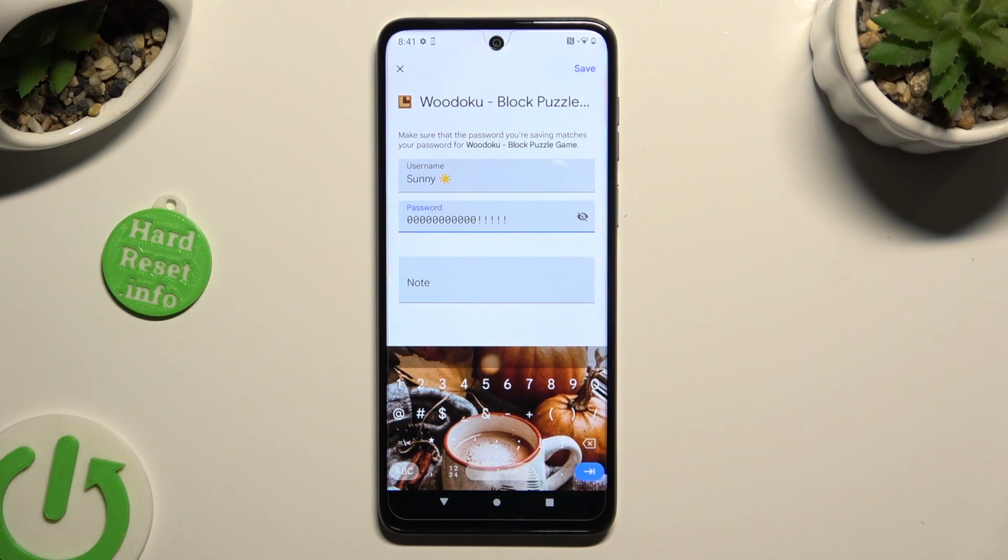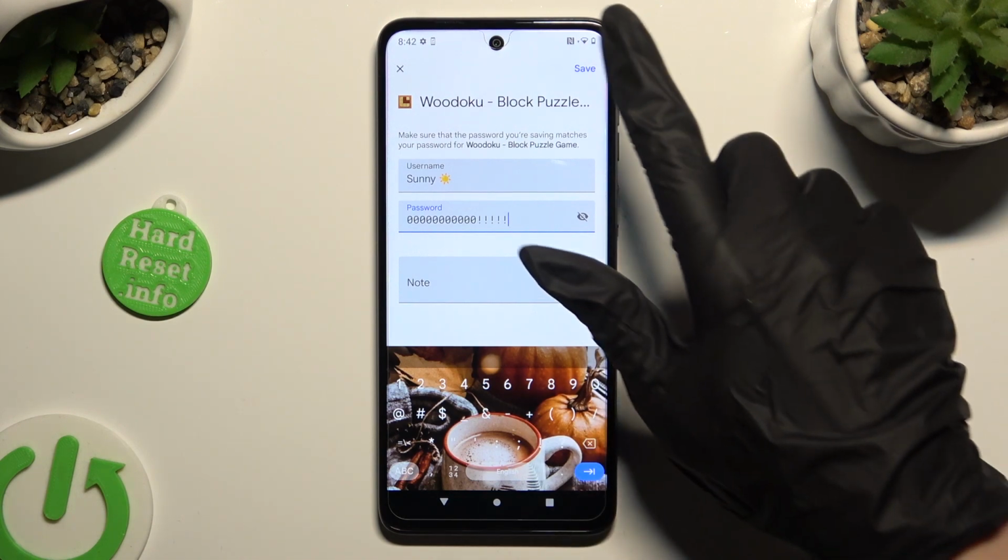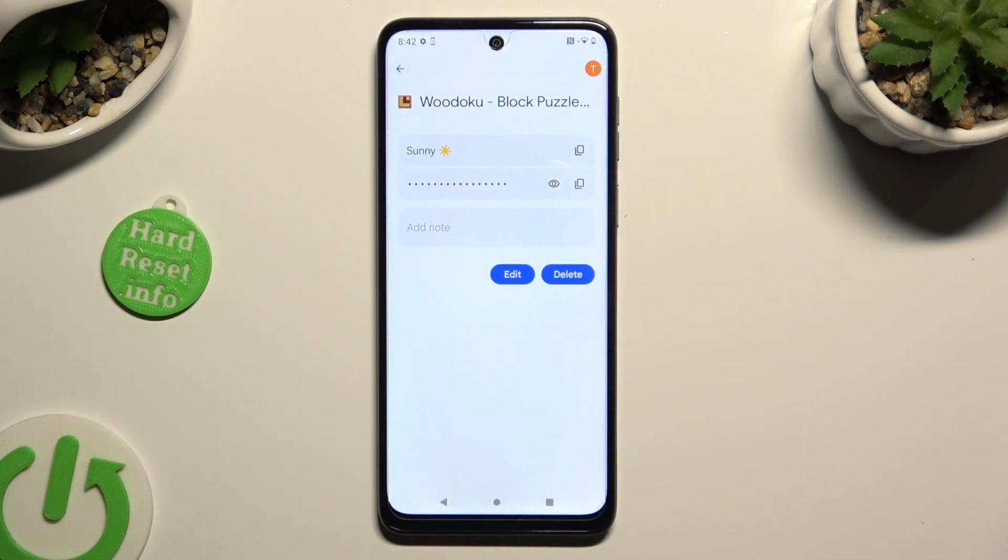When you finish, just tap on Save at the top right corner. So when I do that, as you can see, my password has changed.